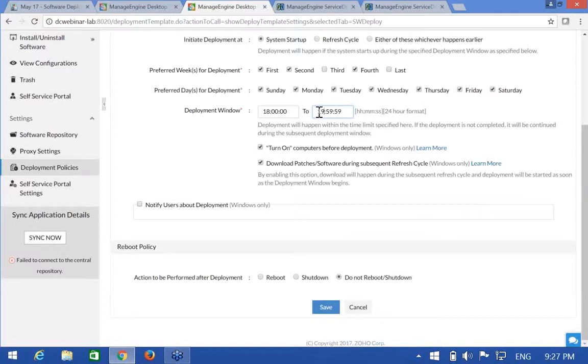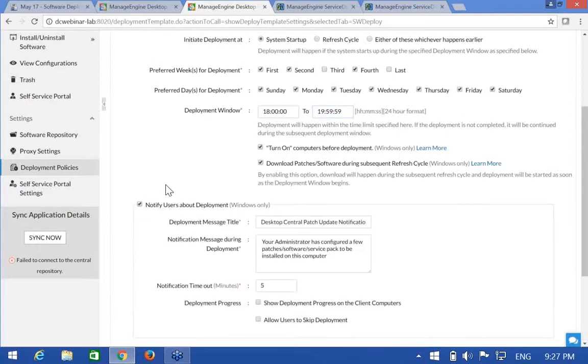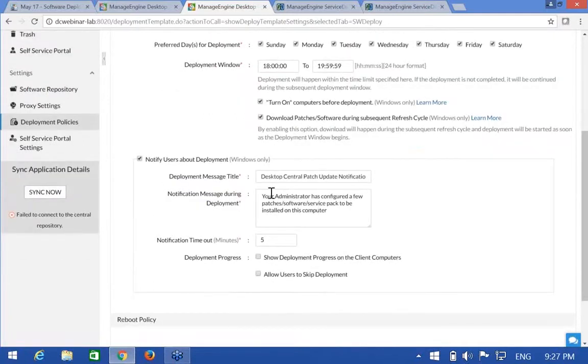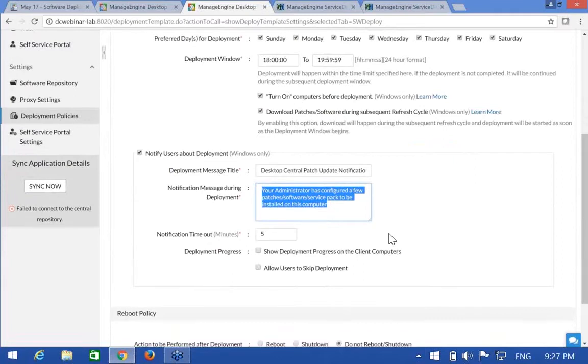To avoid these kinds of scenarios, you can enable the checkbox. What will happen? The agent machine downloads the package during the next subsequent refresh interval, and keeps the package ready for installation. When the deployment time starts, it initiates the installation instead of going for the download process. And notification about the deployment. If you want to send a notification to the users, you can enable a checkbox and customize the message.